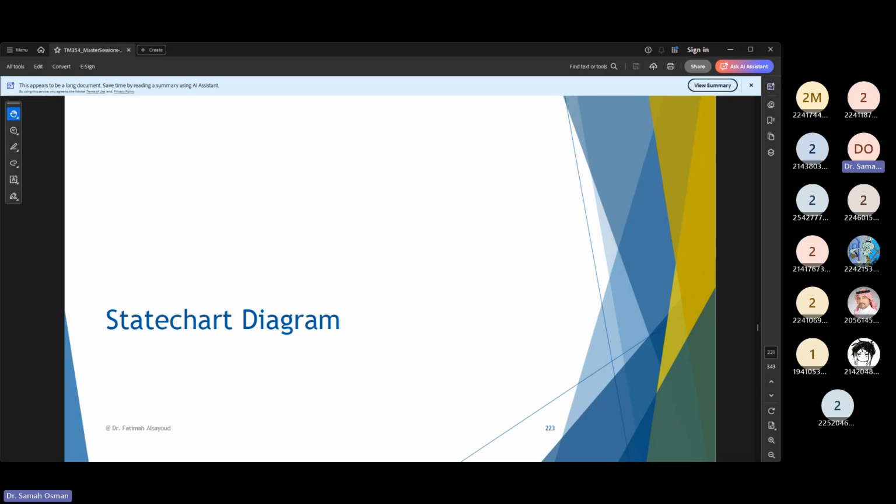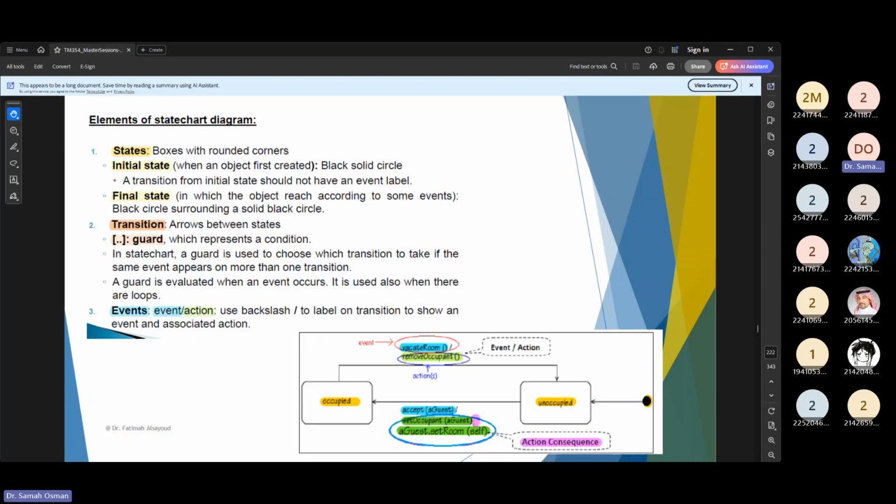Here we will see how we draw the state chart diagram, depending on its elements. For each diagram we have symbols. We have symbols for a sequence diagram, for a use case diagram, and for an object diagram. By the same way, we have specific symbols for the state chart diagram, which are as follows.